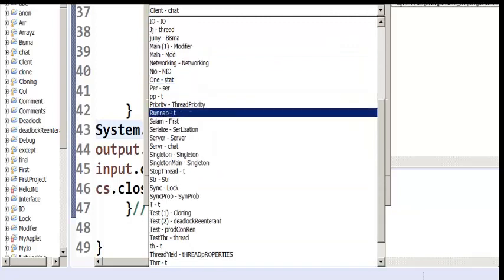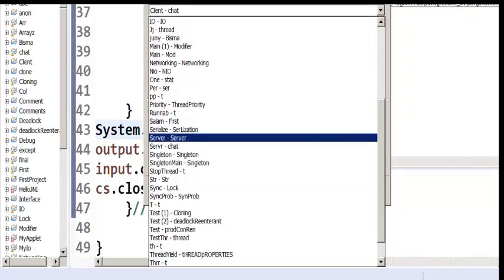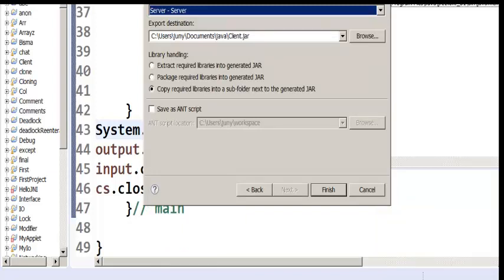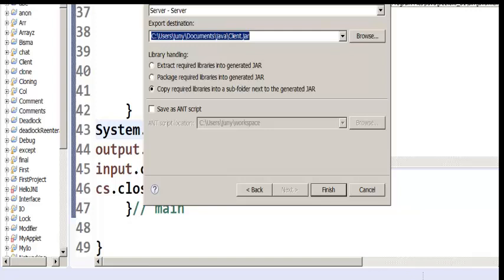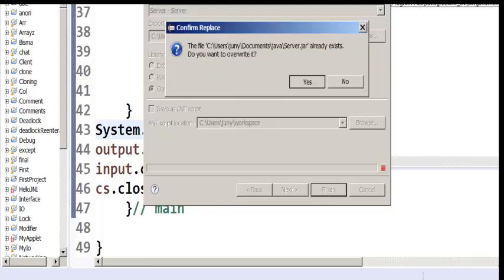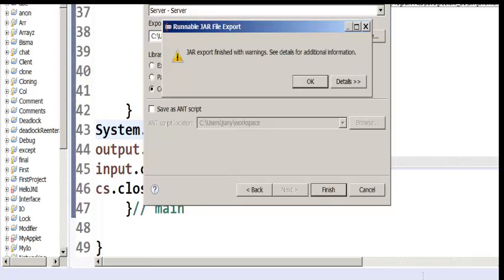Say for example, I would say it's server. I've done it already. Server chat. Maybe it's called server or something like that. And where you want to put it is in the documents. I got the Java folder, and there I write it as server.jar, server.jar file, and copy the libraries and also say finish. It's already there. Say yes.